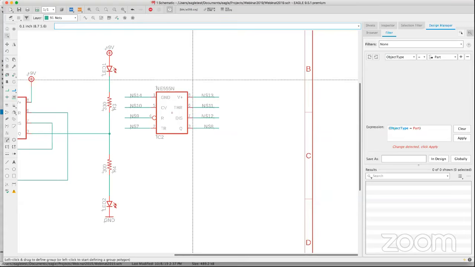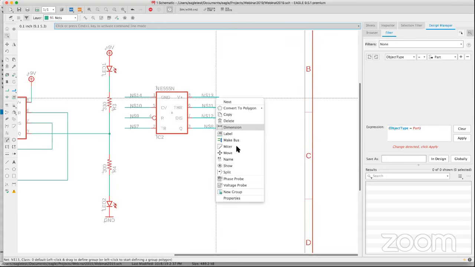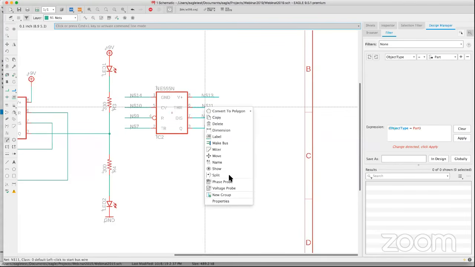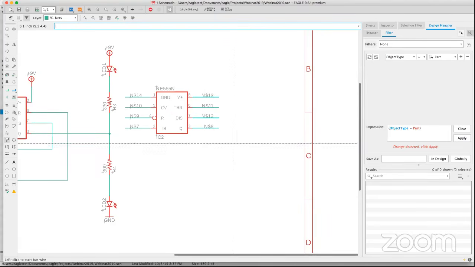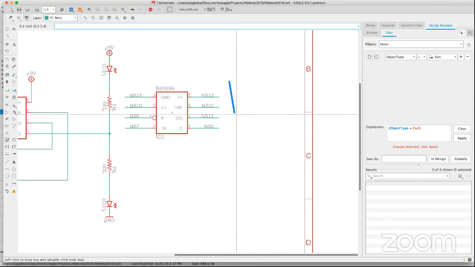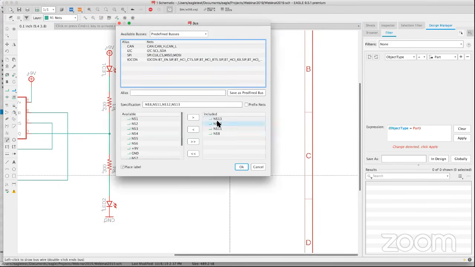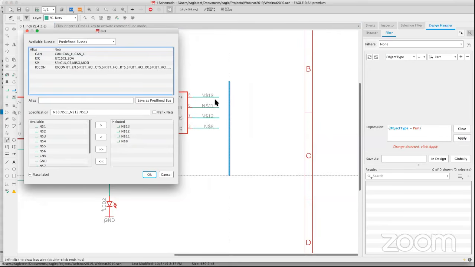Now I could select all those nets that I have there and right click and say make a bus. It's going to take all the members of the net that I have selected. Remember, when you make a bus, you have to draw it out. So just draw it, and just double click at the end when you're done. Okay, there it is. And there are all the members, which matches the names of these nets we have here.